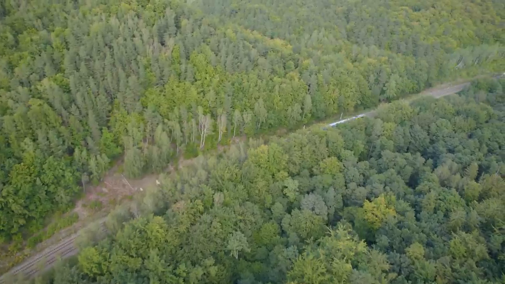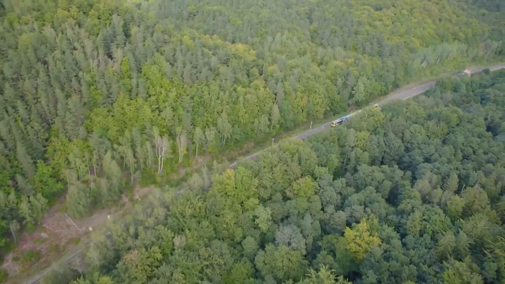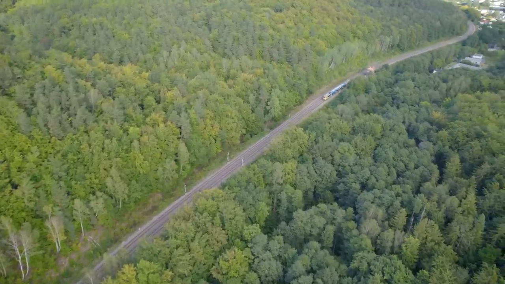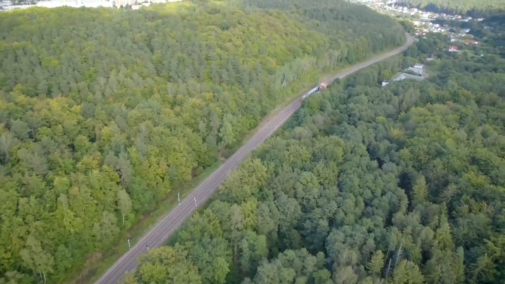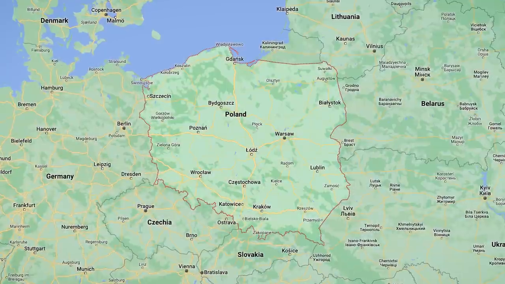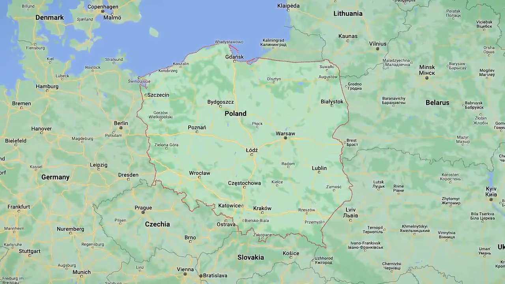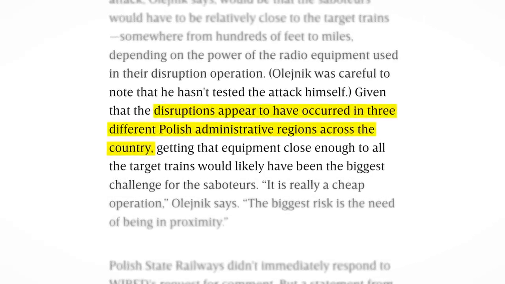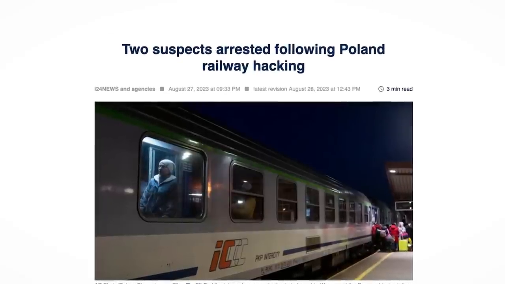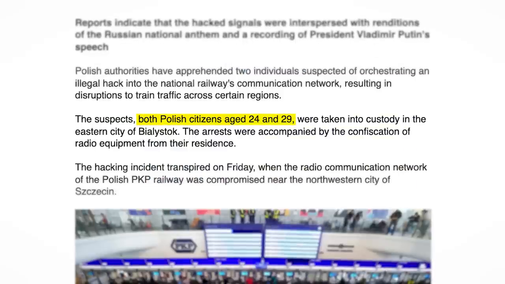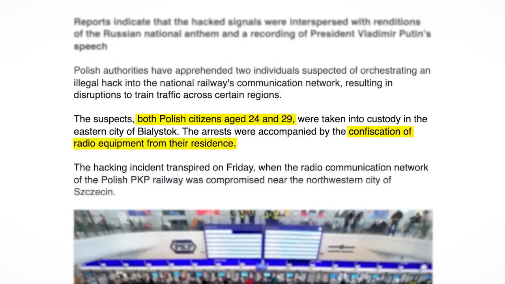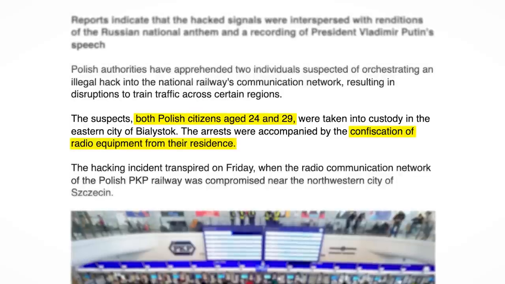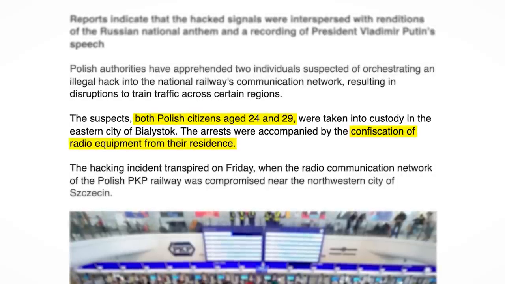However, the main limitation of this attack is proximity. An attacker would have to be real close to a train in order to activate Radio Stop. Depending on the power of an attacker's radio equipment, we're talking a few hundred meters or perhaps a couple miles at best. But whoever was behind the recent attacks seems to have gone on a bit of a road trip, because the disruptions occurred in three different Polish regions across the country. However, in the last couple of days, two suspects have been arrested, both Polish citizens aged 24 and 29, with radio equipment being confiscated from their home. It's unclear how they were identified, whether the signal was traced back to them, or if this is a case of them bragging on social media or something.